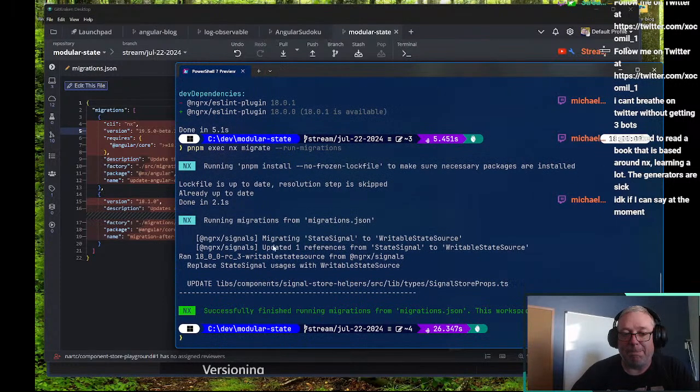And there we go. So the migration here, I don't have state signal anywhere, so I don't think that did anything. But oh no, it did. It upgraded one reference from state signal to writable state source. And then the signal store props.ts. So it also ran the state signal usages with writable state source. And then I'm curious what happened here. We'll go take a look.